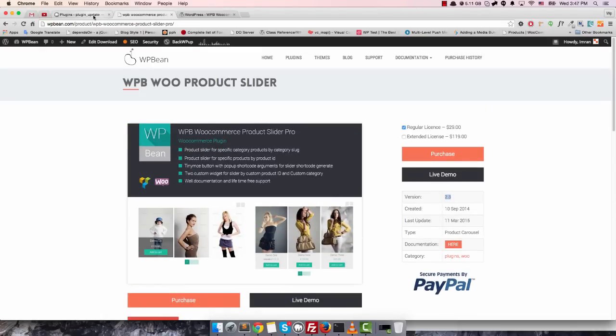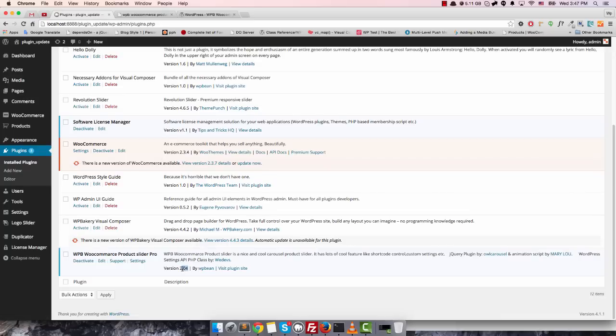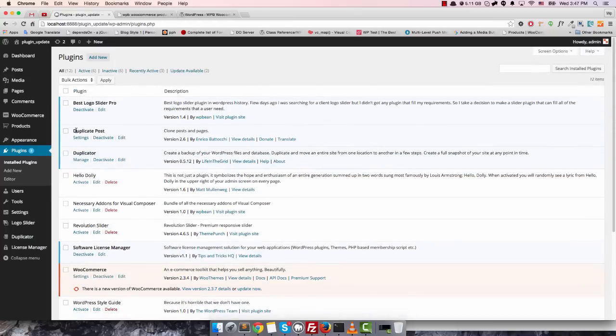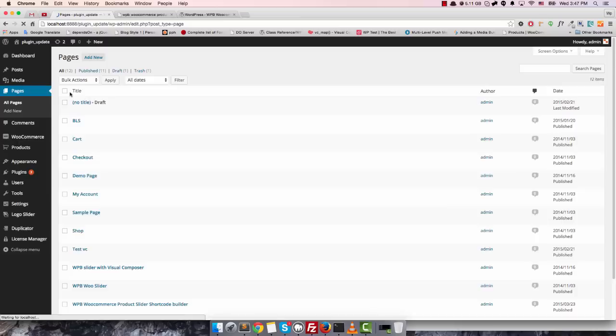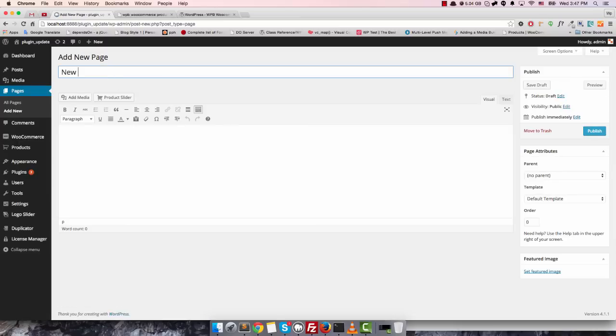And today, I'm going to show you some new features that come with version 2.0.4. Let's see what's new in the new version of this plugin. So I'm going to create a new page, and you may notice there is a button called product slider.